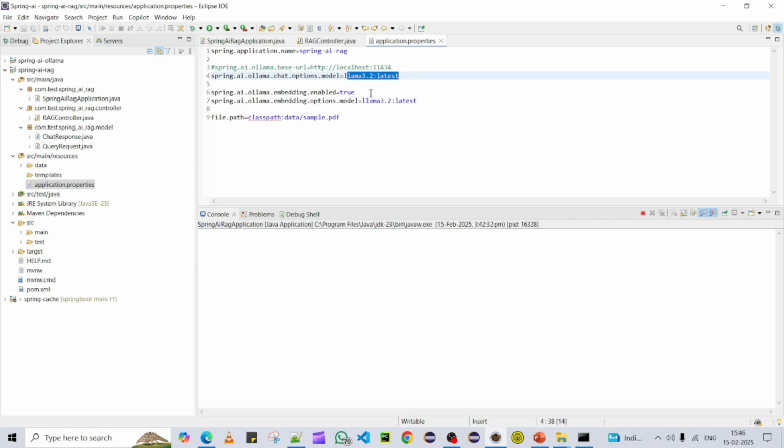And also, by default, the Spring Ollama embedding is disabled, so we have to enable it. And we are using embedding. In the sense, we are converting the document into vectors to store into the vector database. That is called embedding, and for that, which model you are using, we have to mention over here.